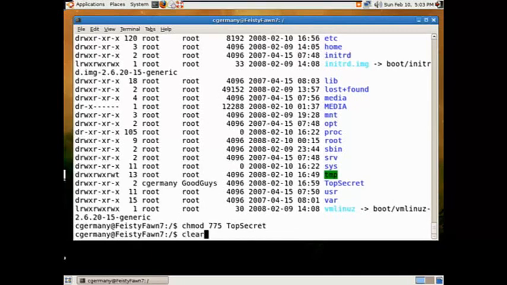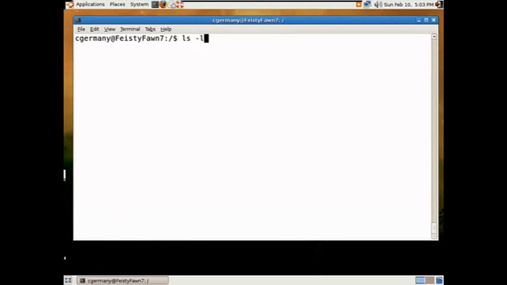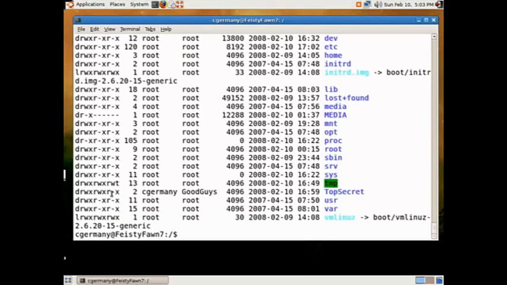Okay, now let's take a look at our permissions. Again, we'll do a long listing, ls -l. Now if you look, in this case the owner, which is me, C Germany, has all permission. The group, which is good guys, has all permission. Other still has only read and execute. They don't have write privileges in top secret. Now in Linux, if you don't have execute privileges, you're not even allowed to traverse or change into a directory.